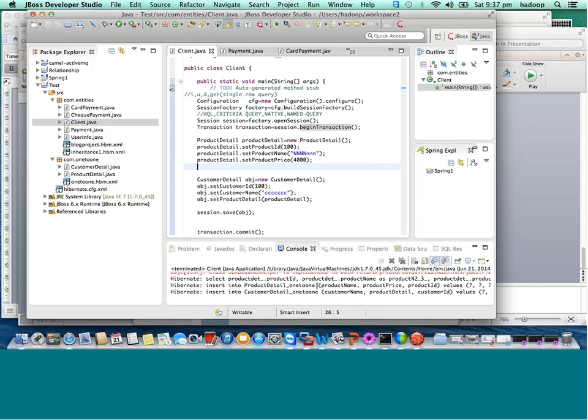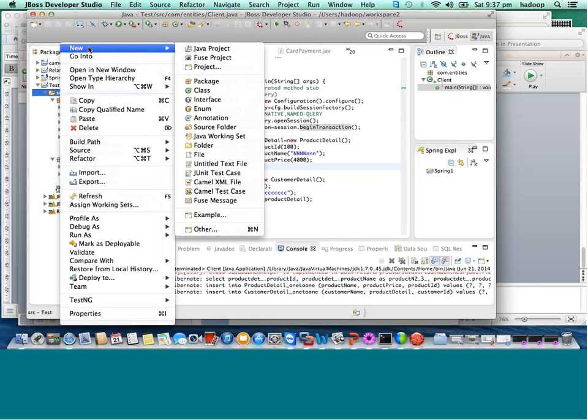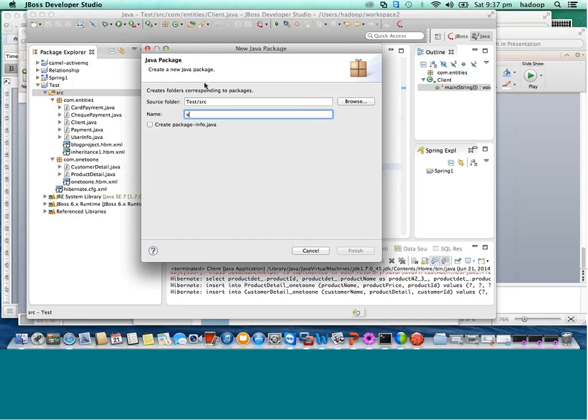Now let me show you one-to-many relation so that you can understand. And you see, we have already seen one inheritance relation. Okay. So we'll take one-to-many with the same POJO. Okay. Now relationship will change. New package. I'm taking here com dot one-to-many. Sorry. Yes, that's it. I'll create a new package.